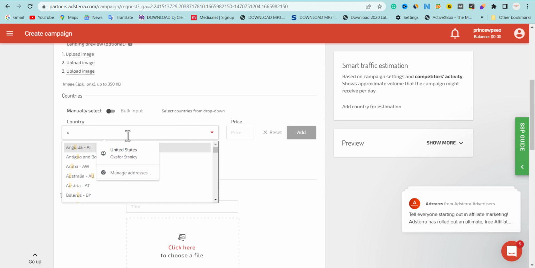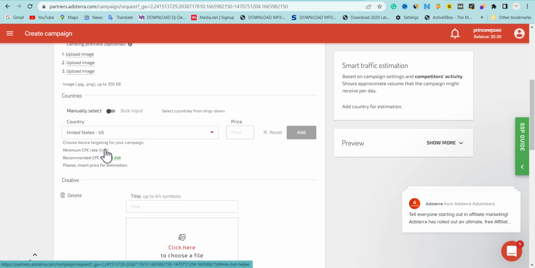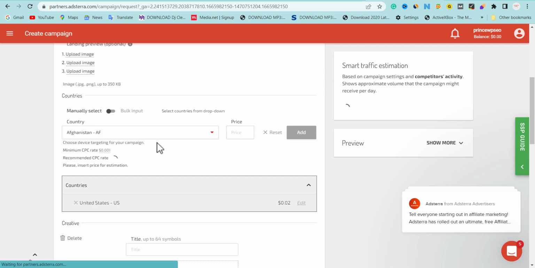Let me choose USA. Let me type United States. I'm going to choose United States and put the price I'm going to charge. They are going to give me the CPC, and I'm going to put the minimum CPC, which is 0.02. I'm going to add it and add another country.